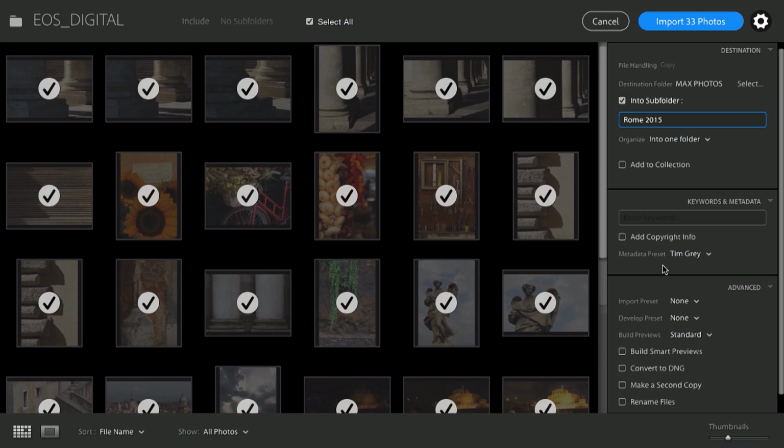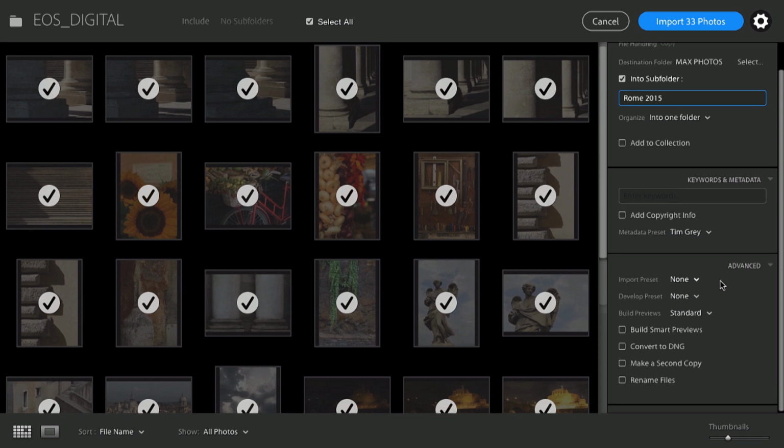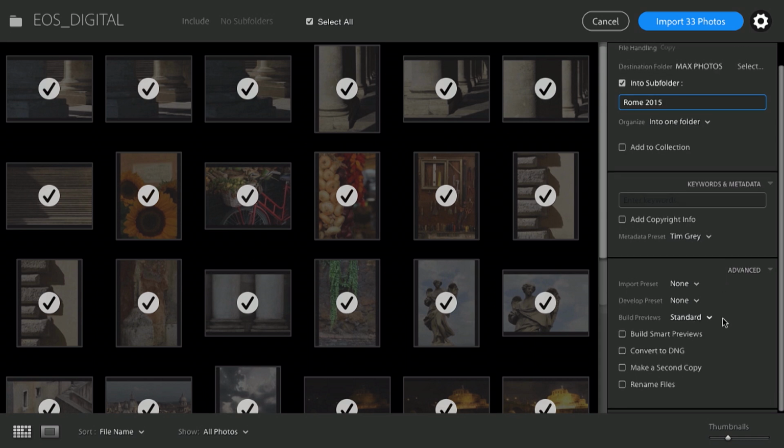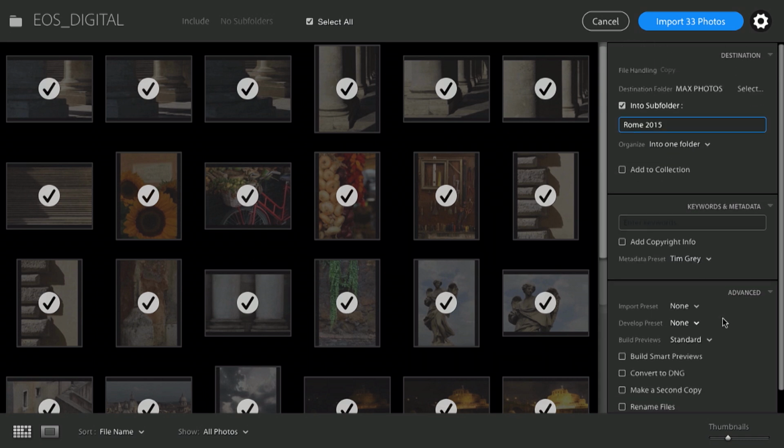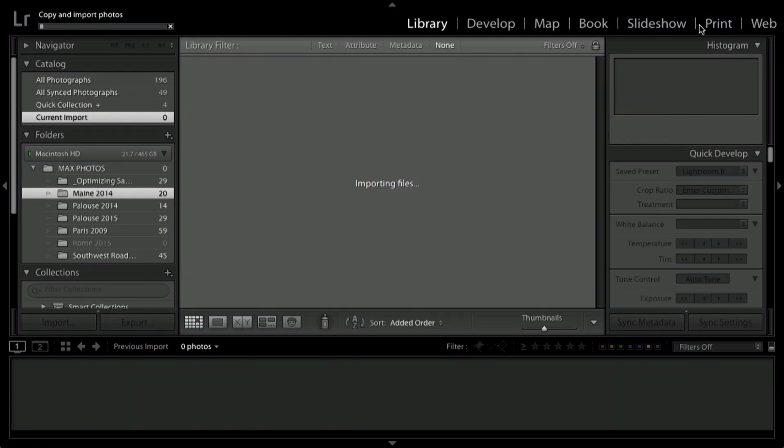I also have a metadata preset assigned here, so my copyright information, my contact information is being added to these photos automatically. Copyright info so no one will steal my pictures, contact info so they know where to mail money, send me a check if they want to buy my photos. I'm also building standard size previews, and there's some other settings. I could rename the images, perform a variety of tasks here. I could even create a collection right now. I'm going to save that step for later so that I can show you a different approach to creating a collection as well, just an alternative. I'll go ahead and click the import button, and Lightroom will get to work.